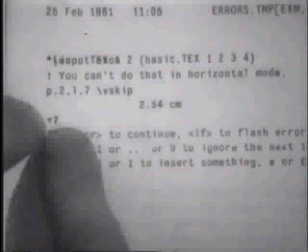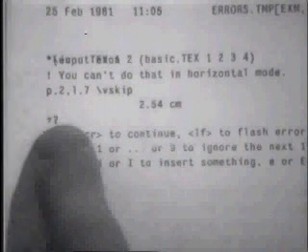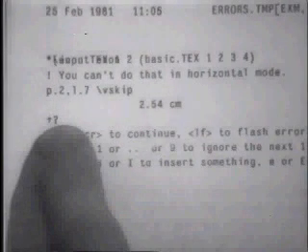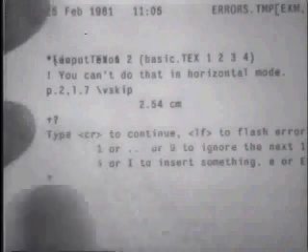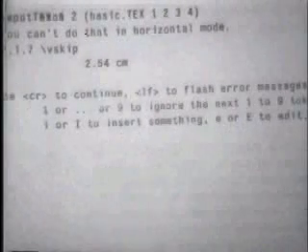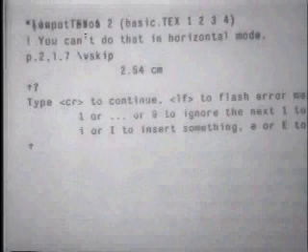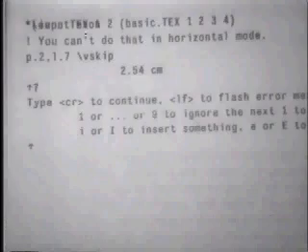TeX doesn't know. And if you type in something after that up arrow that isn't one of the things TeX understands, it reminds you what you can do. Carriage return to continue. Line feed to flash error messages. Flashing error messages means it just won't stop anymore. It won't give you any of these. It won't stop for prompts. It'll just let them run by until you get to the end.